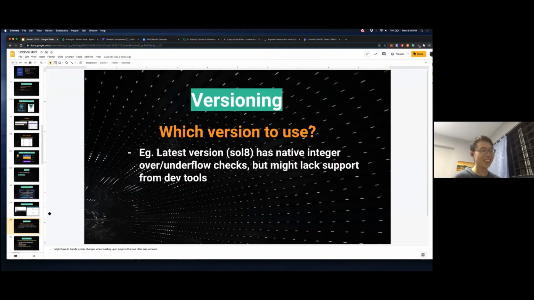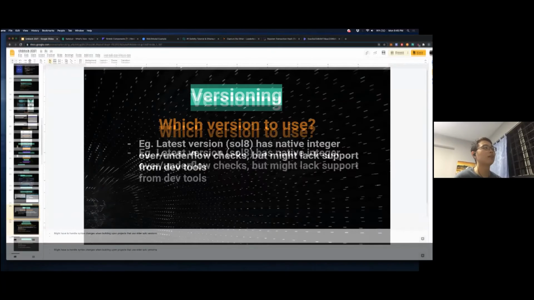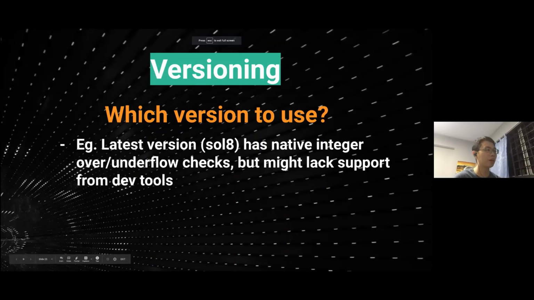Anyways, versioning. There are many Solc versions out there: 0.4, 0.5, 0.6, 0.7, 0.8. Which one to use? I would recommend not using Solidity 0.8. Why? Even though it's the latest and has a very nice feature of native integer overflow and underflow checks, which means you don't have to import a SafeMath library, the problem is that your existing tools, like Hardhat, or the plugins that I recommended, lack Solidity 0.8 support.